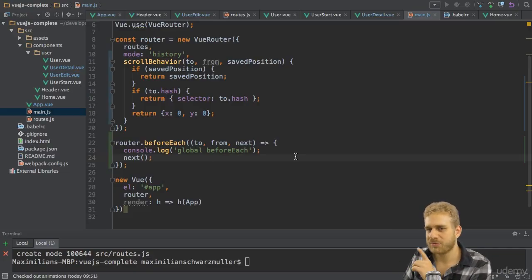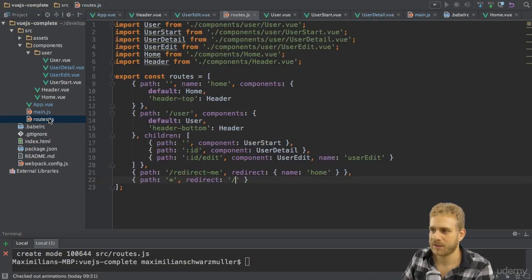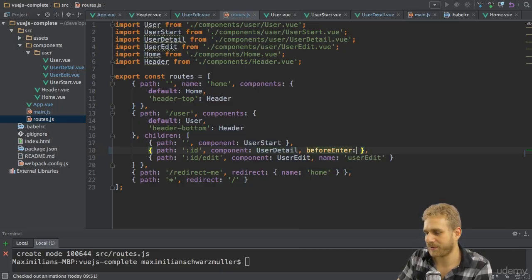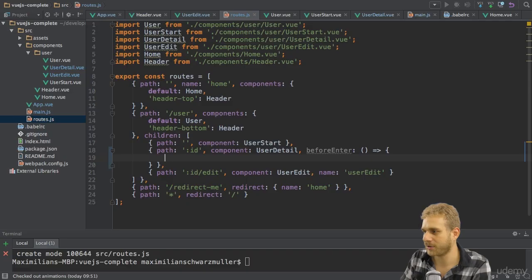Now, this is something you might not use all the time. Sometimes you only want to protect certain routes. That is the more common use case, I'd say. So let's say we want to protect our user detail route here, this one. Then we can also add the beforeEnter property here, which now also is a function which you could also store in another file and simply import, but I'll write it here.